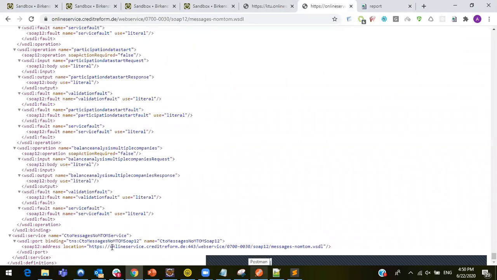Okay, if I scroll all the way down, that's without the KTU. So that was my endpoint for production. That was my endpoint for the test. Now the question is, we have two WSDLs here, and I mentioned that we need to place our WSDL in the web references.